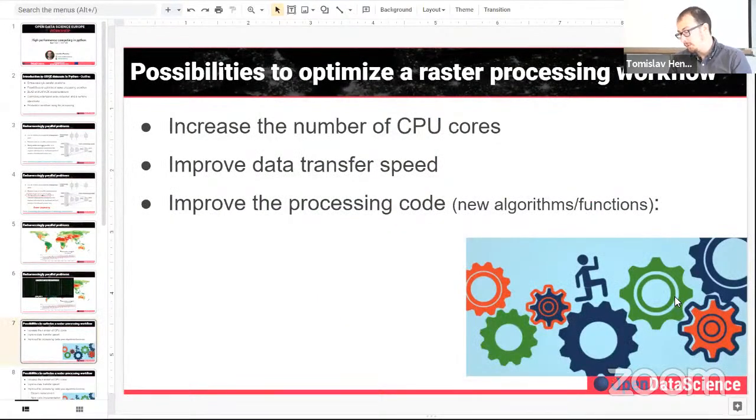So considering that, we can say that these are mainly the possibilities to optimize your raster processing workflow. So increase the number of cores, and okay, you can buy more servers, but if you have, I don't know, 100 servers reading from the same place, you will create a bottleneck to access the data. So you need to also improve the data transfer speed. So there are hardware solutions to do it.